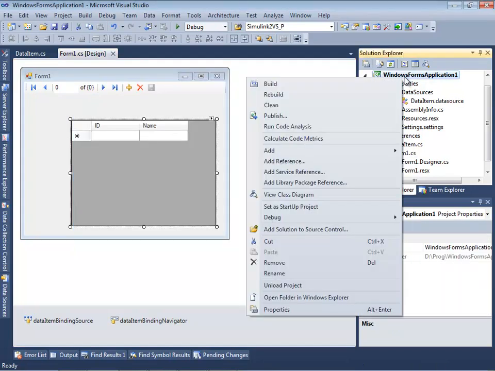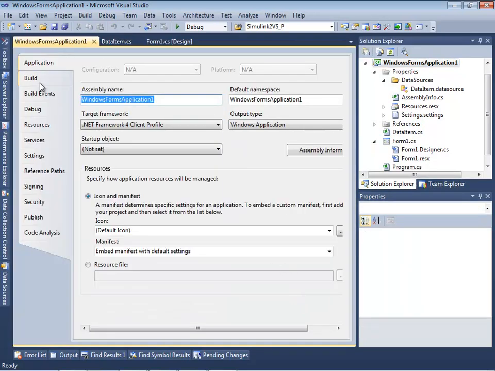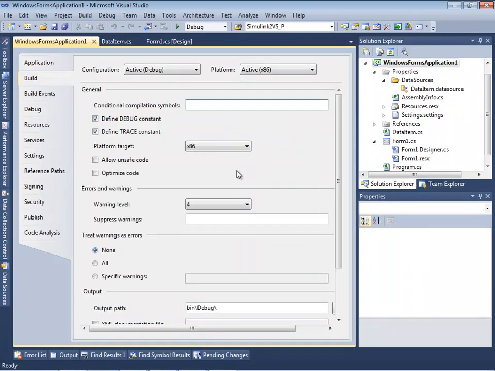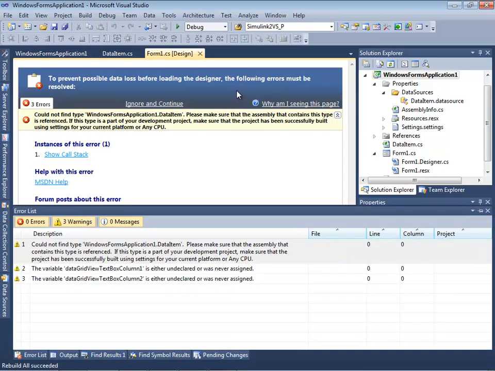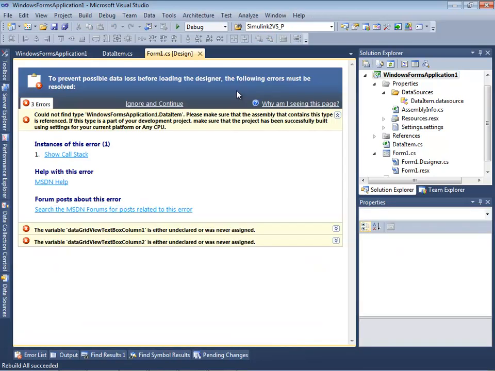But now let's change one particular basic property of our application. Let's change the platform target from x86 to x64. And let's get back to our form designer and just rebuild our solution again. And now we see that Visual Studio Designer no longer works correctly. And now let's see how to work around this basic problem.